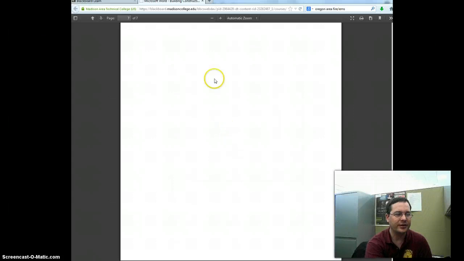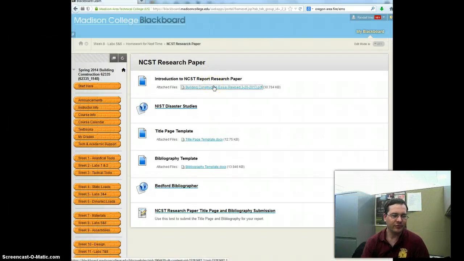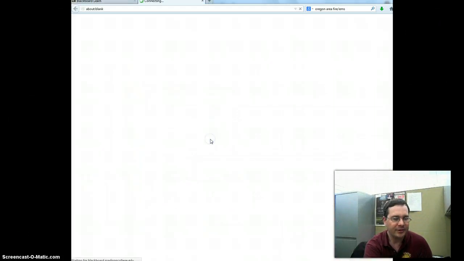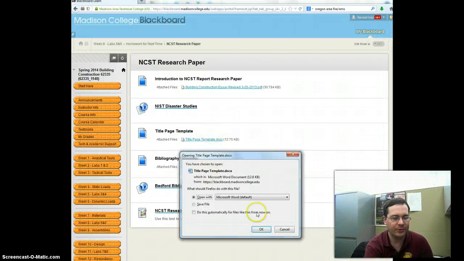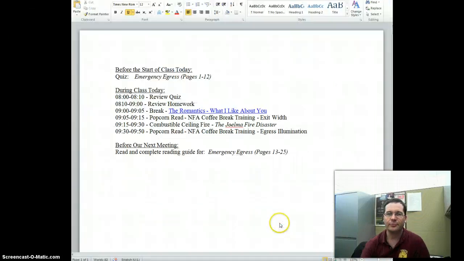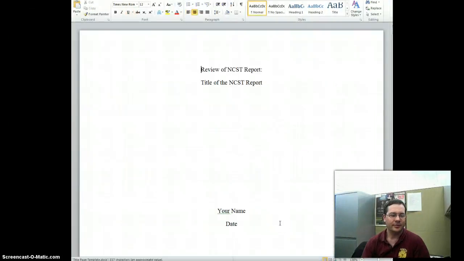And that concludes the informational introduction to the paper. Now, for next week, what you'll be developing is your title page and your bibliography. The title page is fairly straightforward. You're just simply going to open this template, which is a Microsoft Word document. And where it says Review of NCST Report, title of the NCST report, you're going to change the title.